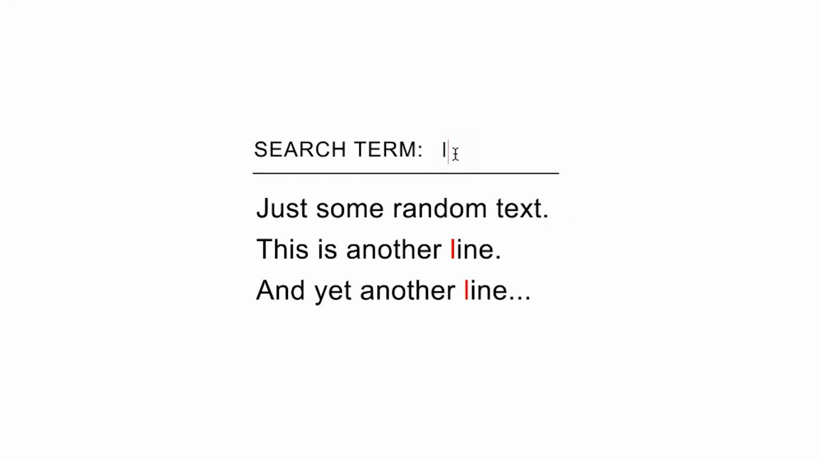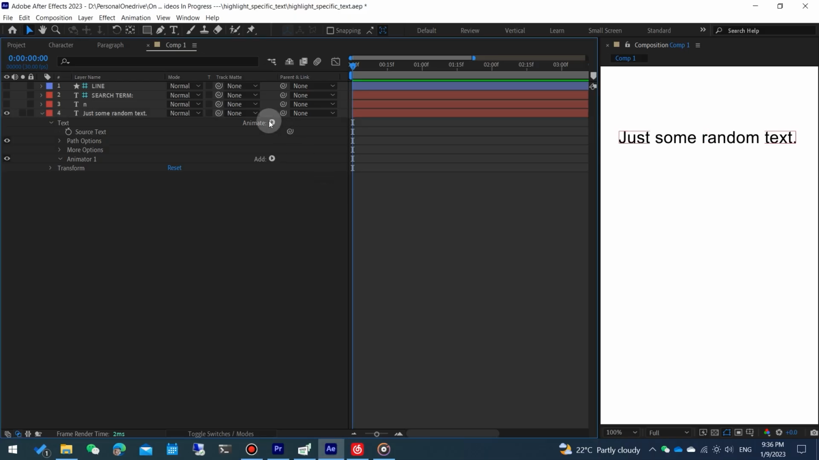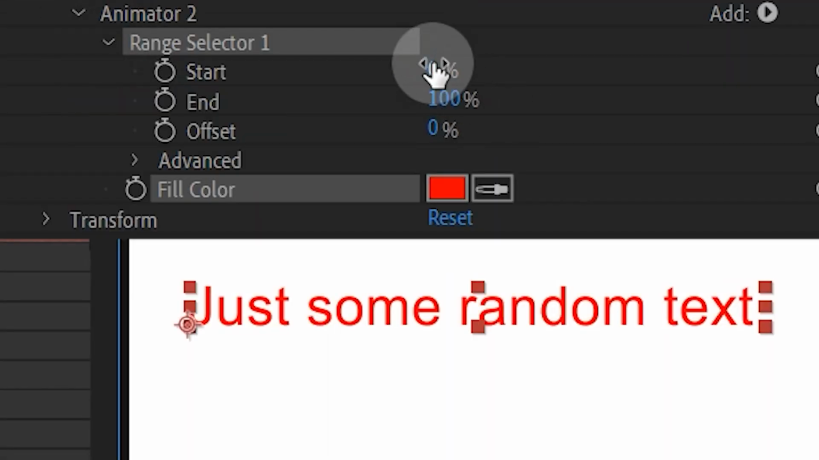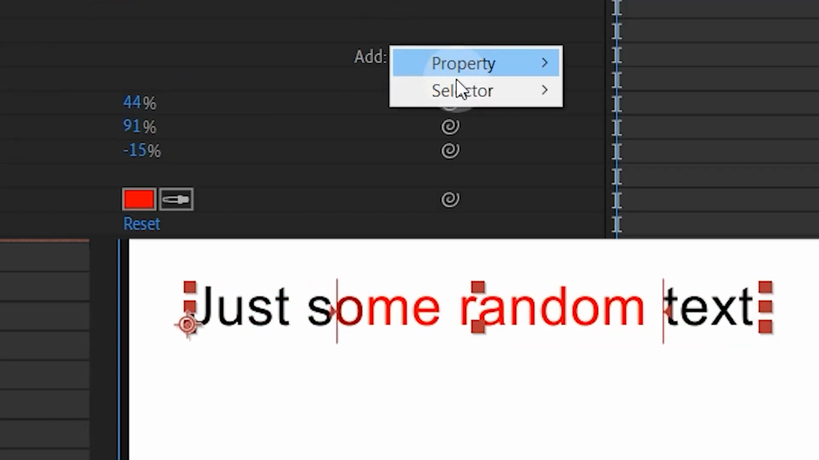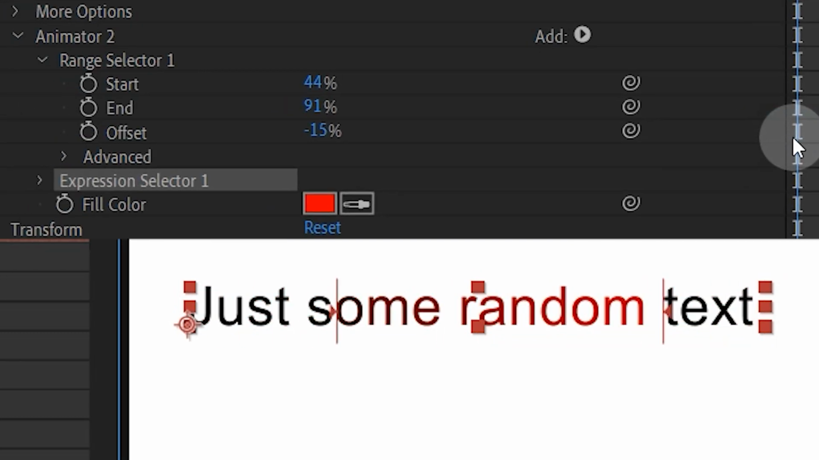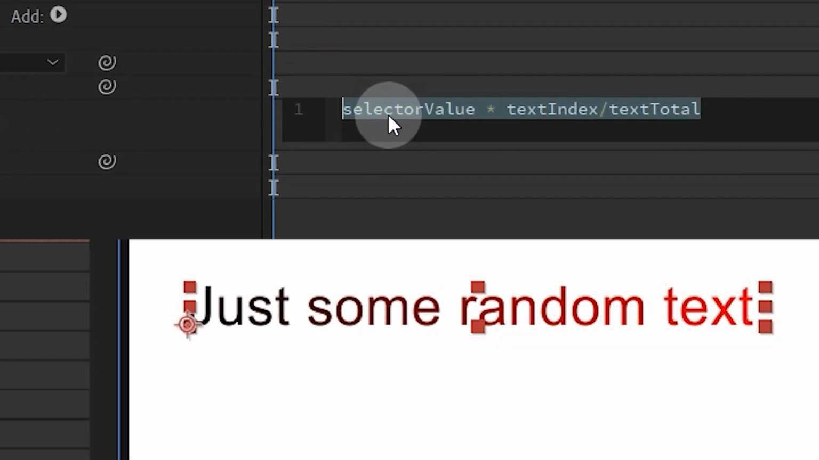Have you ever wondered how to highlight every occurrence of a specific letter in a text layer in After Effects? Well, here's how. Traditionally, for coloring text selectively, we would use the range selector. But did you know that there's another kind of selector called the expression selector? The influence of the color change will be based on the execution results of the expression.